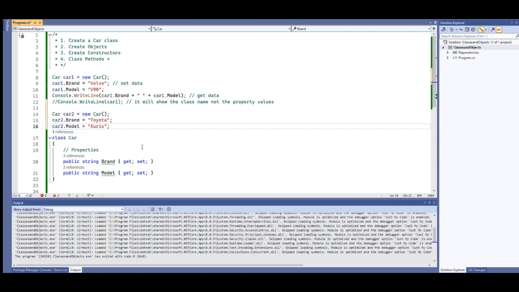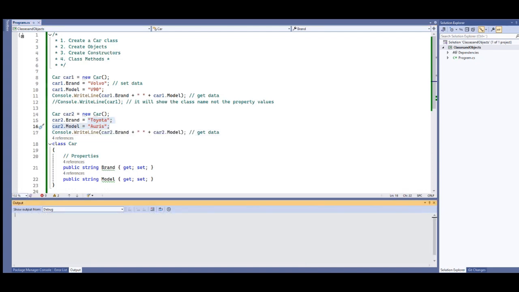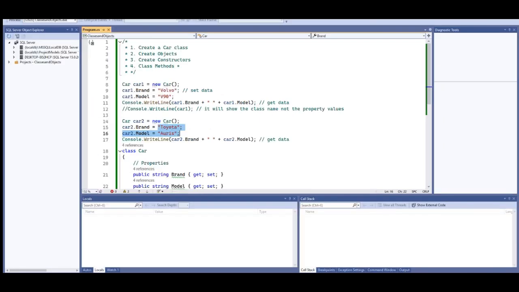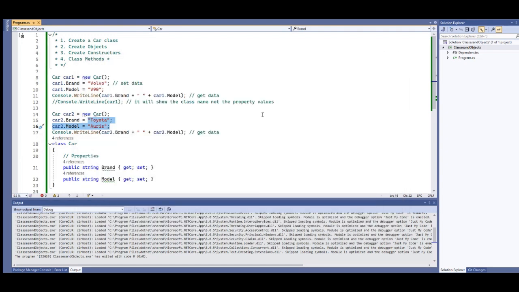And yes, in the same way we can copy this line and paste it here. We also need to change the object name. My second object is car2, and it also has brand and model properties. And now it will show Toyota Auris. Let's run the code. And yes, here the first object, car1, is Volvo V90, and the second object is Toyota Auris. These are my objects, and they have the brand and model properties.